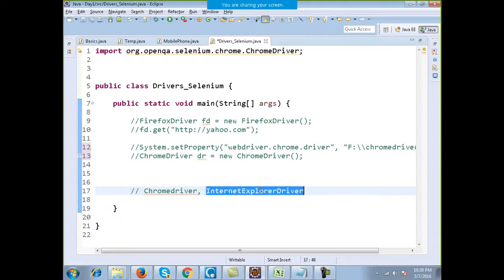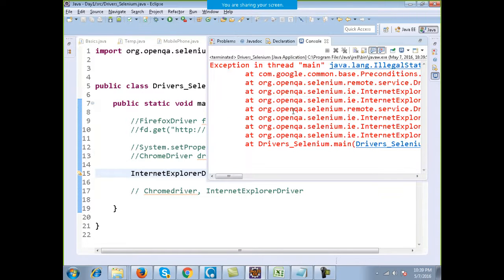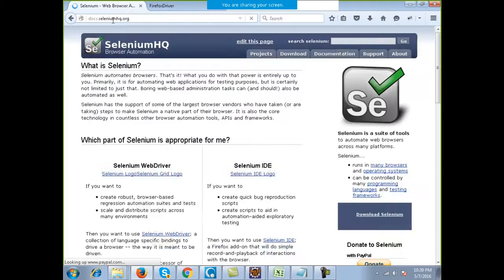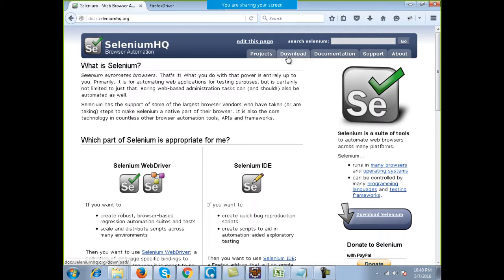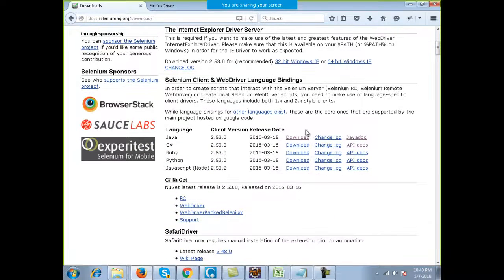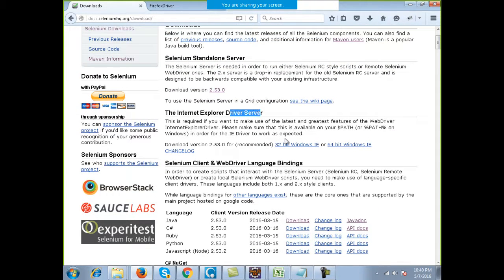Similarly, you have got Internet Explorer driver. You create the object of this class, and when you run it, again you will get an error, because for IE driver also you have to download an exe from the Selenium HQ website. You go to Selenium HQ, go to the download section, and go over here, download the exe for 32-bit IE.